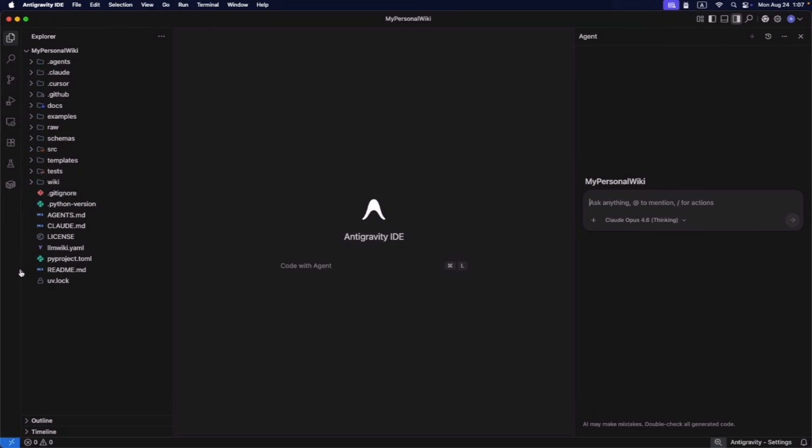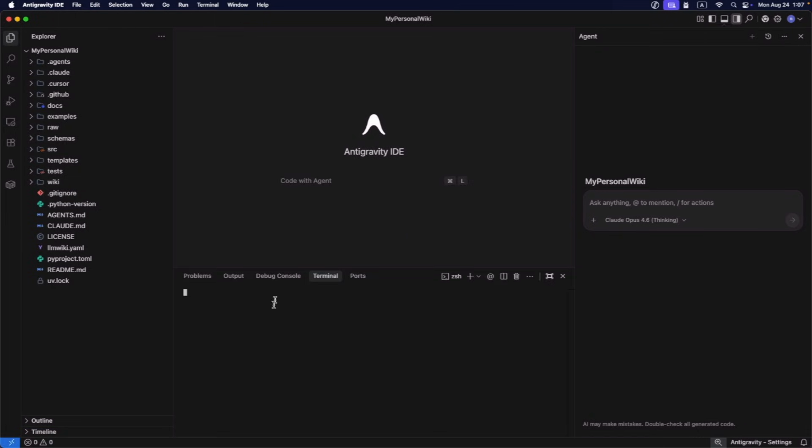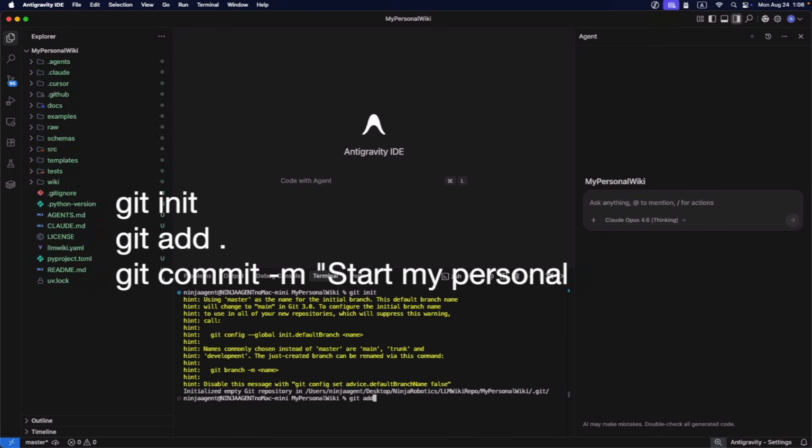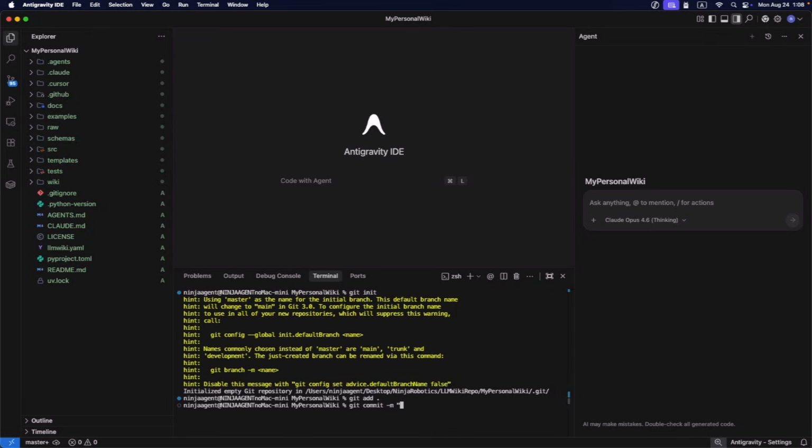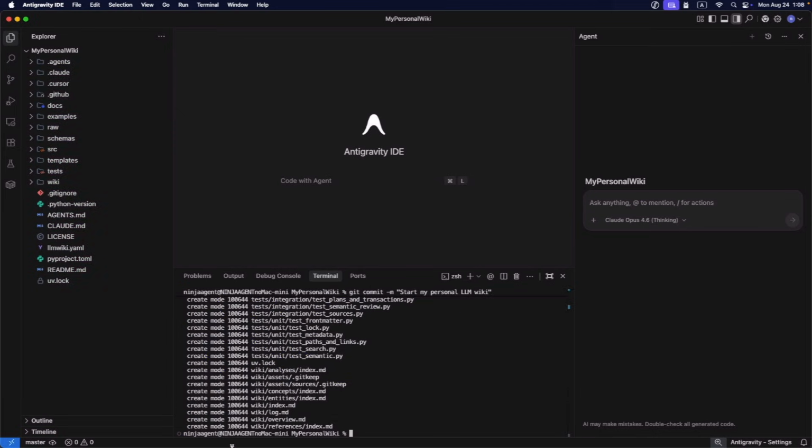Before we ingest anything, we should initialize Git. Git is a version control tool. It saves the history of your files, so you can inspect changes and roll back to any earlier version if needed. Run the following command to initiate Git. The template does not push your content to the internet. It can remain completely local unless you intentionally connect it to a remote repository.